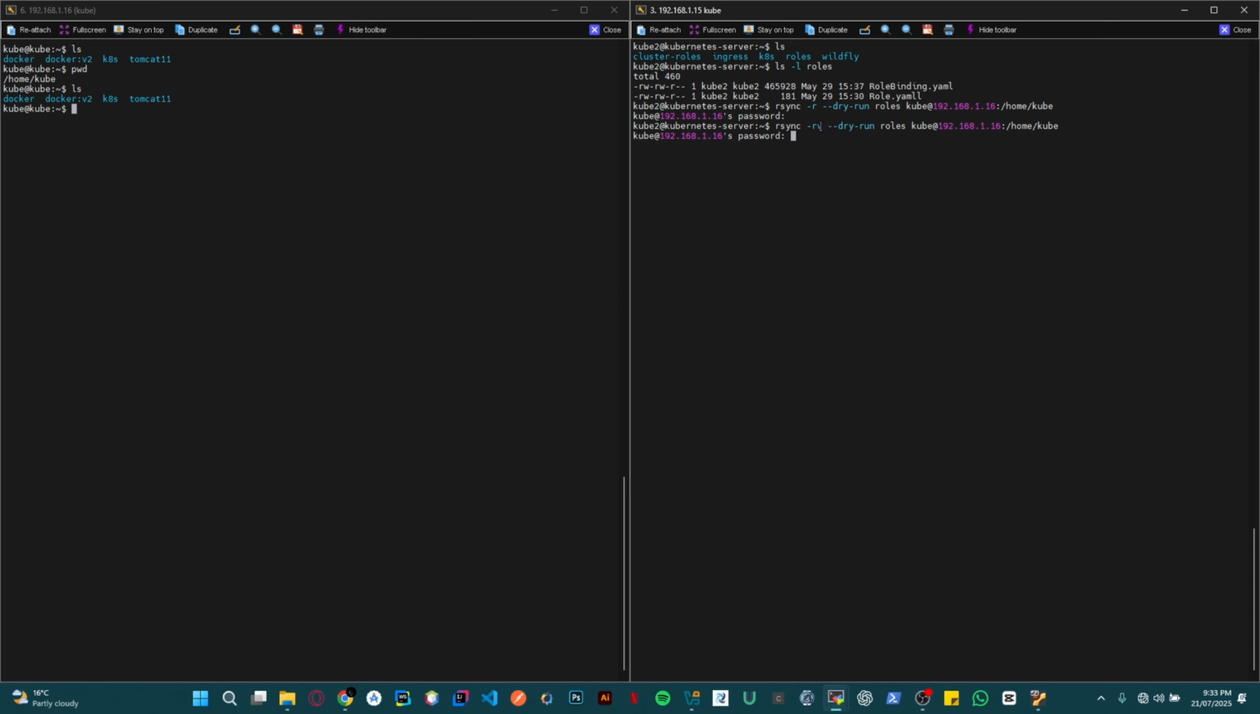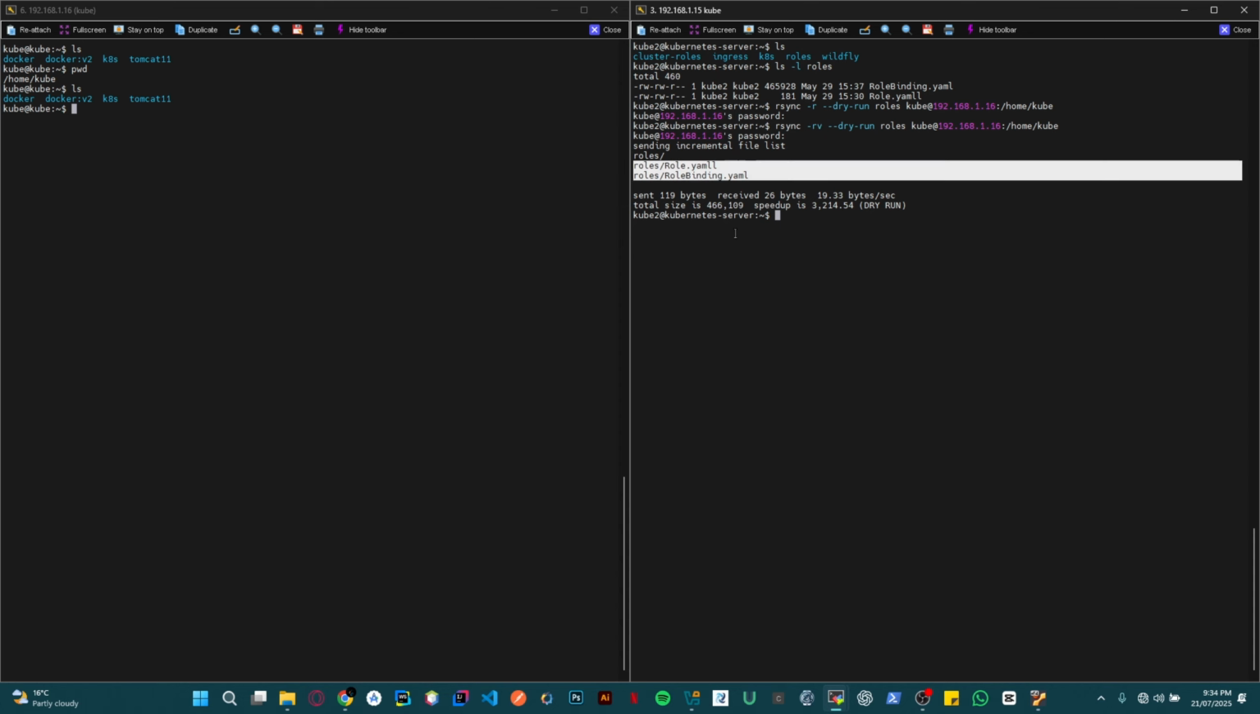So if I press enter now and enter again the password, you'll notice that here it's showing us these are the files it's transferring. So this is a directory and it's files here, as you can see. And as you can see here at the bottom, it shows that it's a dry run, meaning it's just showing us what it would have done if we didn't add the dry run. So this is the files it was going to send.